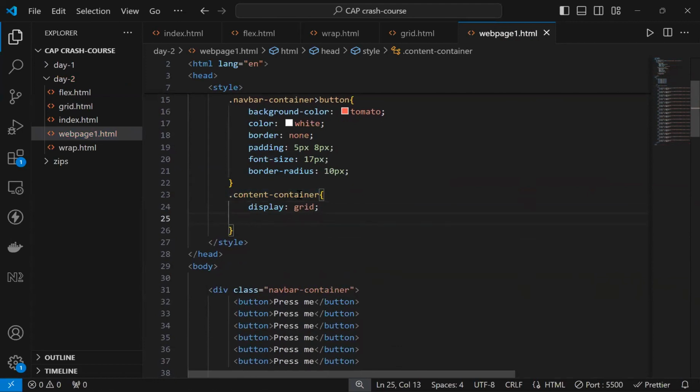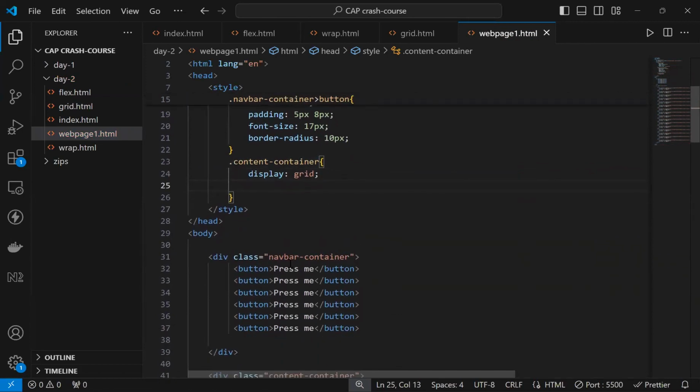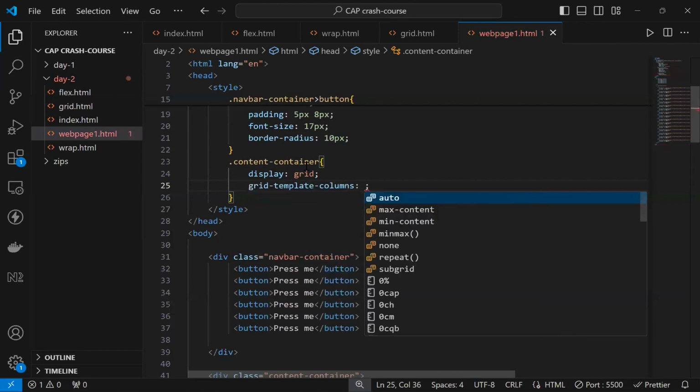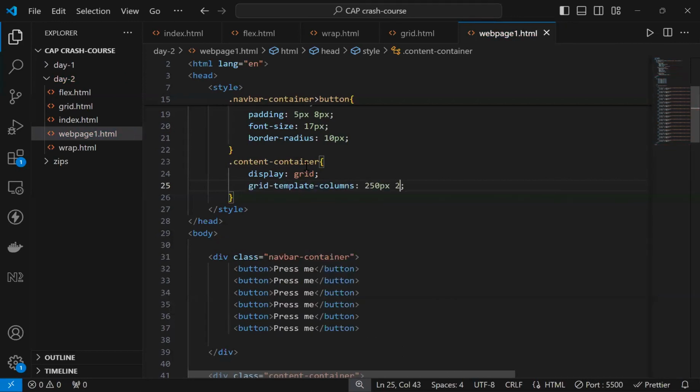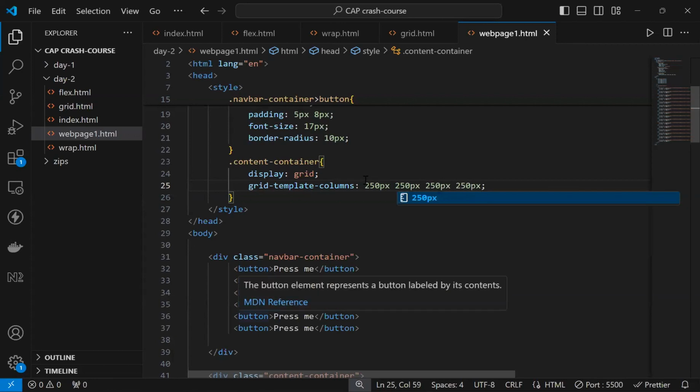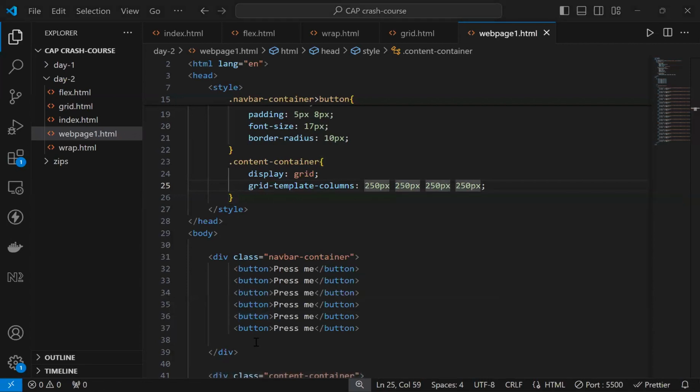Okay, and after display grid, if I want 4 columns, I'm gonna write grid template columns, and let's say each column should be of 250 pixels. So I'm gonna write something like this, something like this, something like this, right? But again, this thing is repetitive, right? We are writing the same thing again and again. If we want to increase the columns, we have to manually go and upgrade it again.